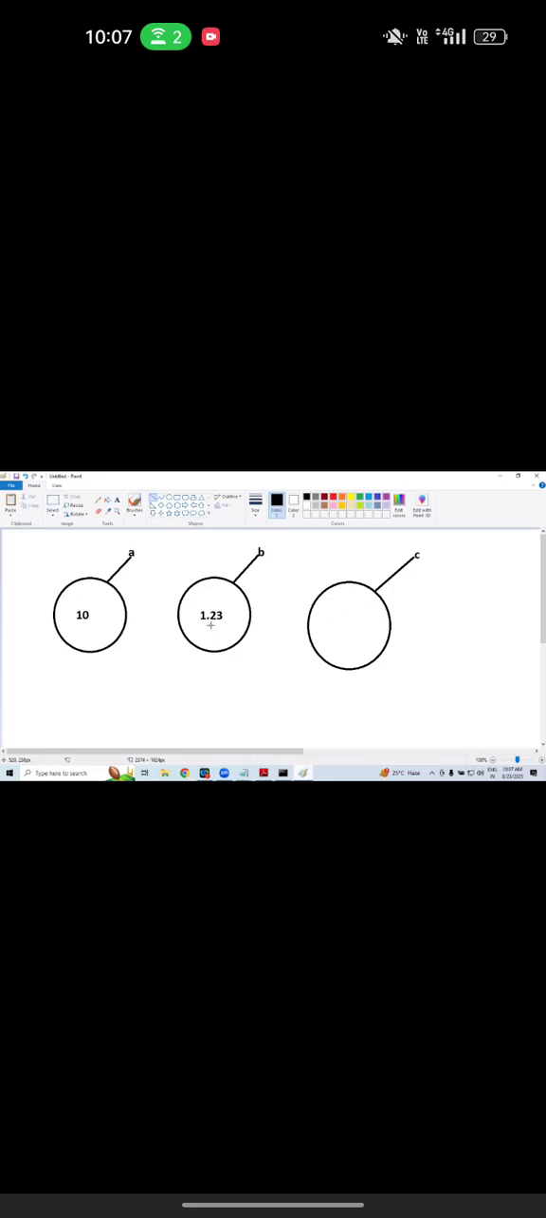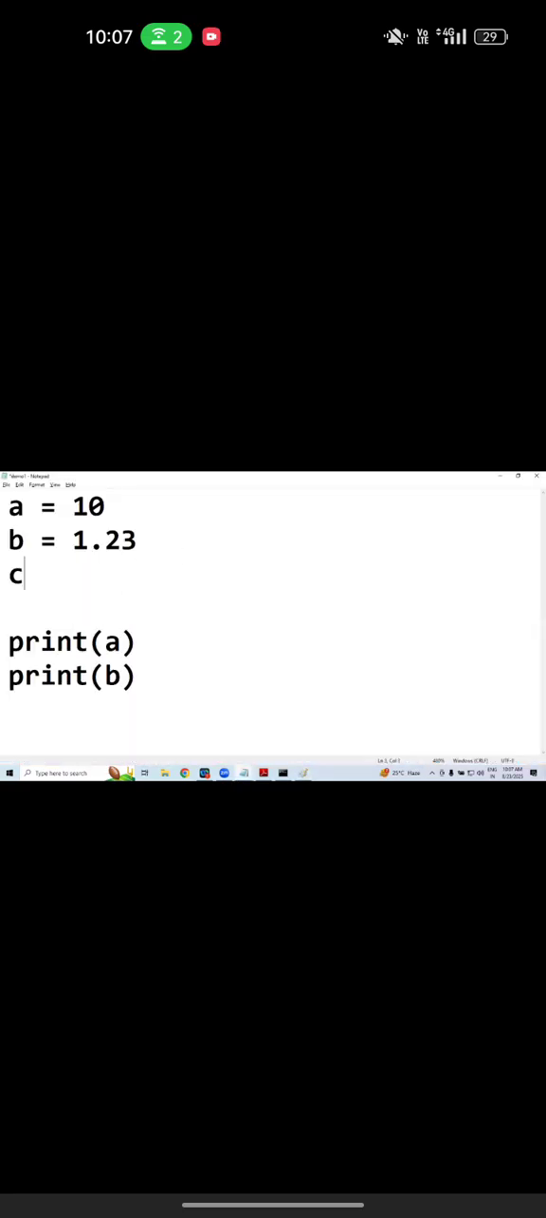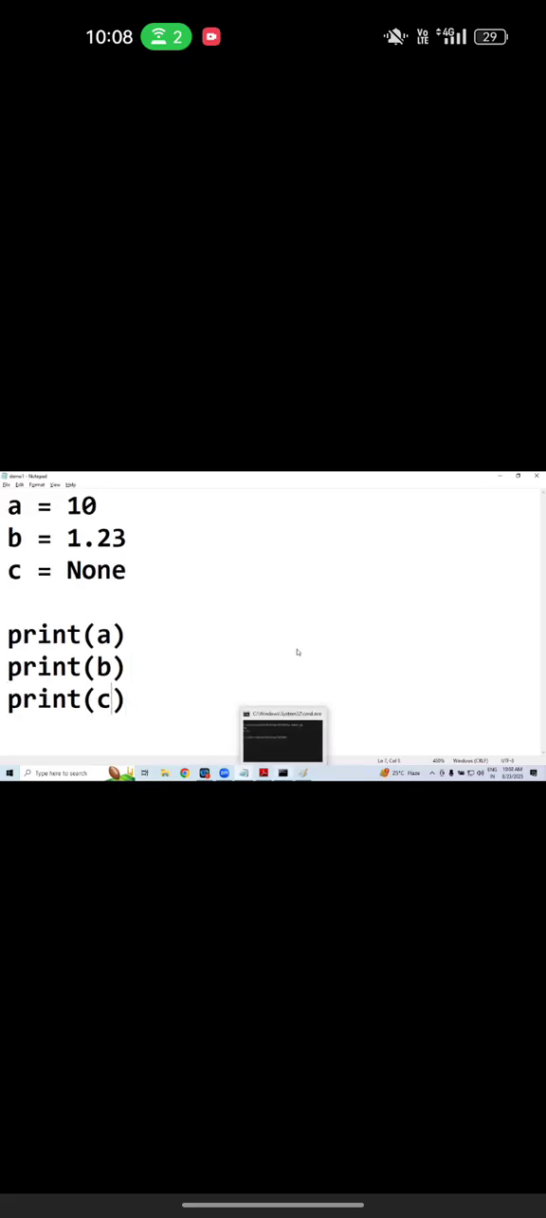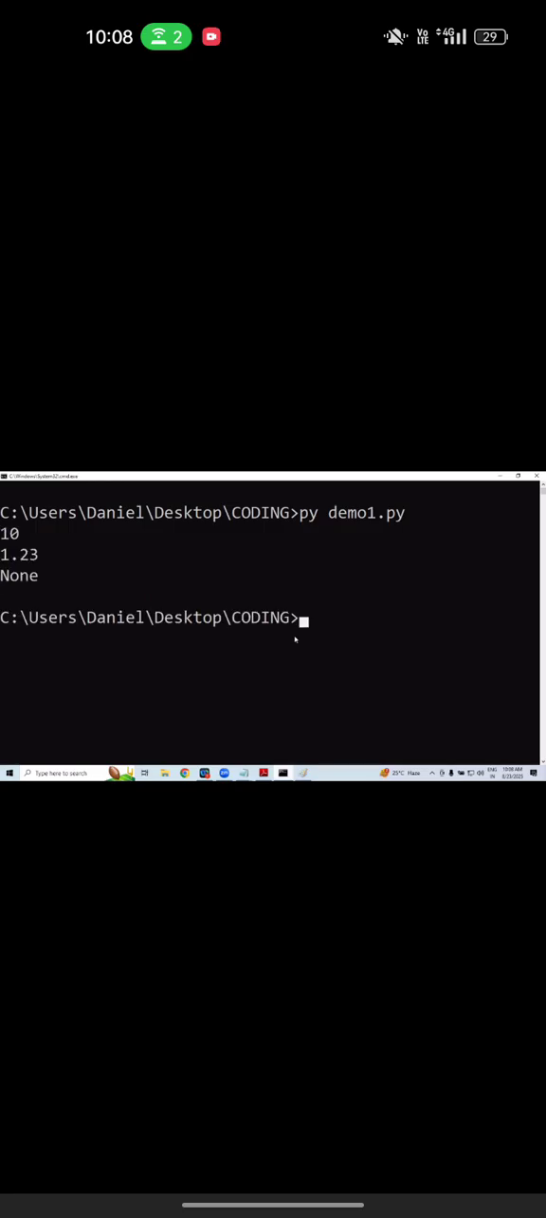What data type? One more time. None data type. None is a data type. By using that, we can create empty values. Empty variables we can create. Come on, let me show you. C equals, as of now, I don't know the value. Then you can assign it with none. You can assign with what, Sarji? None. Then you just have to print this C. Good. So now you will get output like 10, 1.23, None.